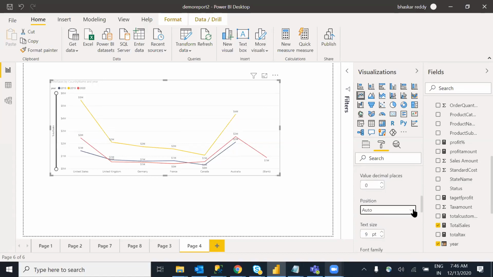Auto. Position can be above or under: on top of the line or below the line, wherever you want it. Auto means based on the space, it will display the values. Font size and family size will remain the same. Show background, if you want a background for the values. I don't want any background for the values.